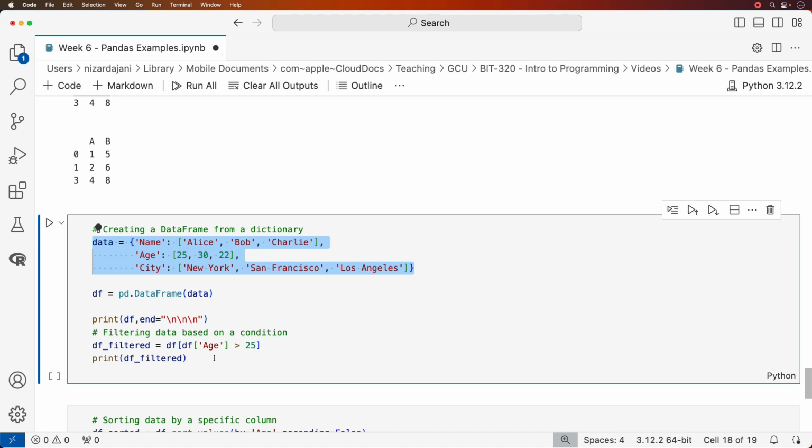The filtration basically says, in my data frame, filter out the age column where the values are larger than 25. So in my age column, I have values 25, I have 30, I have 22. Technically the only data that fits this criteria, where the age is larger than 25, is this value, it's not this value. So just this record or this row holding this age value should appear in my data frame.